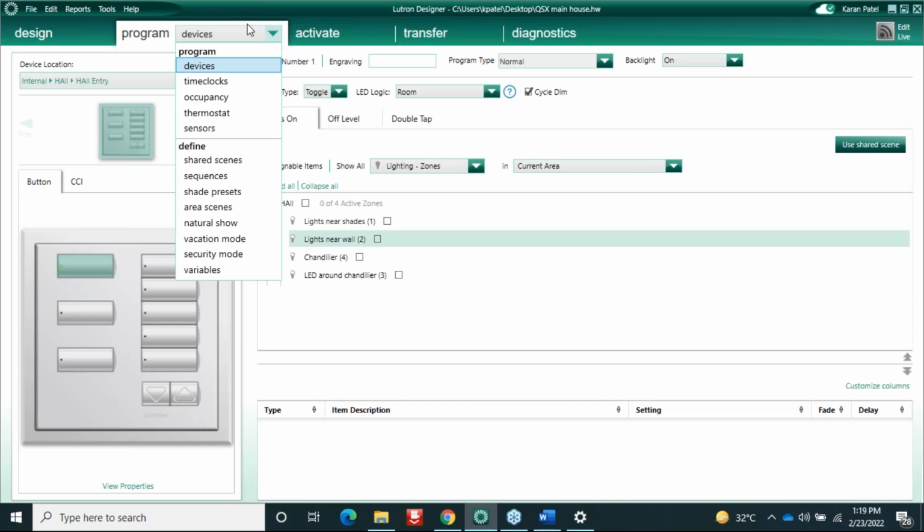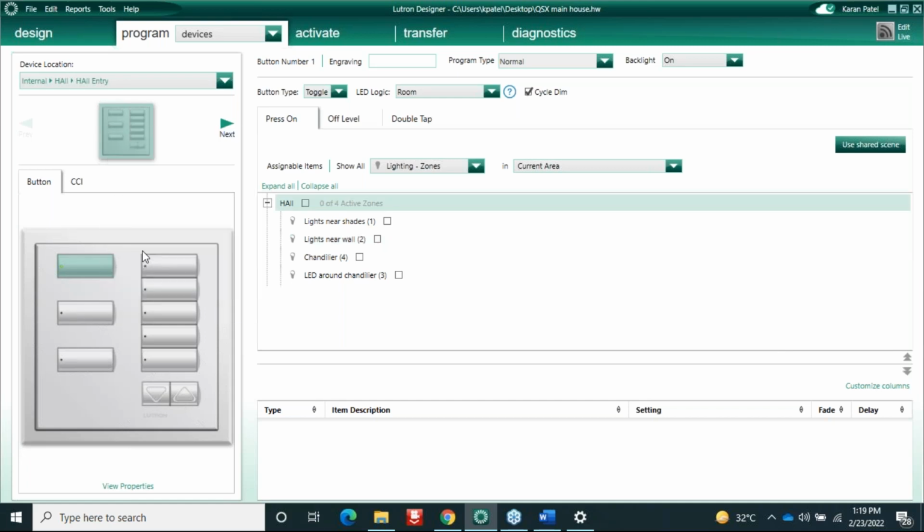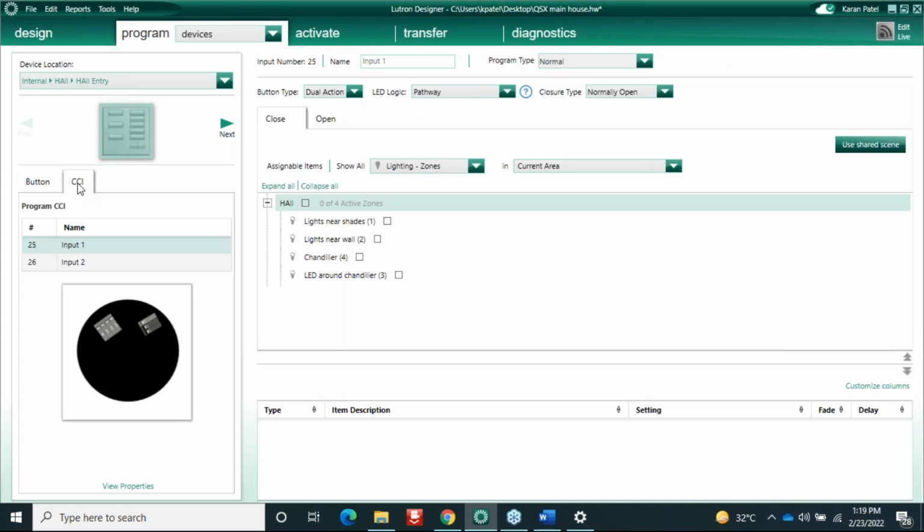Okay, so let's do the programming of the devices. Here you can do the programming for the Palladium keypads, Alice keypad, and C-touch keypads. On the C-touch keypad, if you want to program the buttons, you can click on buttons. If you want to program the contact closure inputs, you can simply tap on contact closure inputs. If you remember, the C-touch keypad has 2 inputs, so those can be programmed here directly, input number 1 and input number 2. That is very easy.